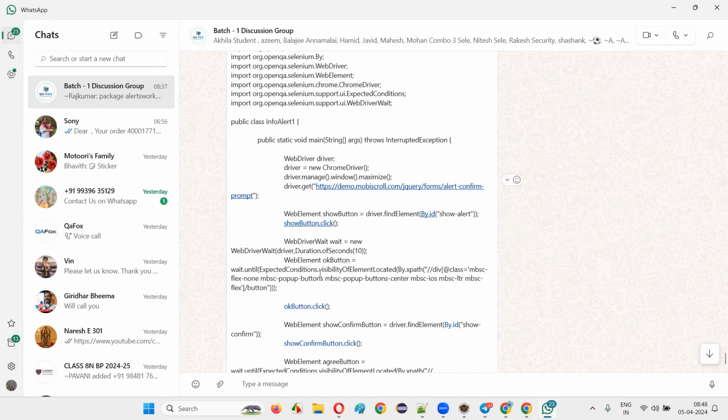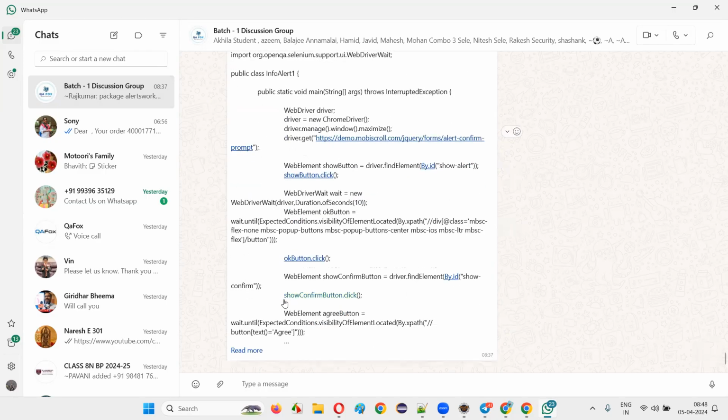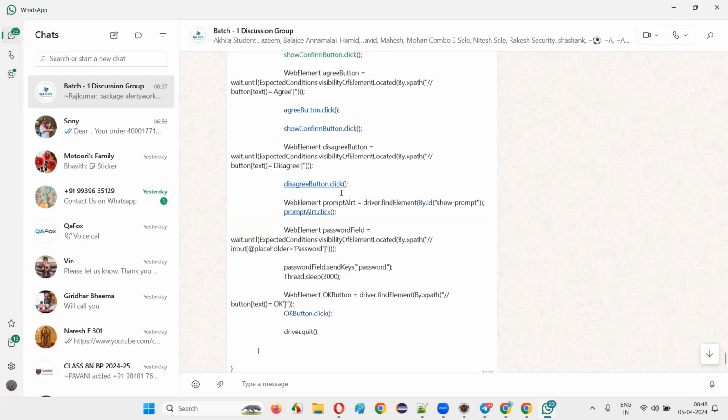Okay, let me read it first. Visibility of element located by locator. Then OK button web element by ID, show confirm click, web element agree button. Wait until expected conditions are visibility of element. So maybe what problem he is facing, we don't know. Disagree button.